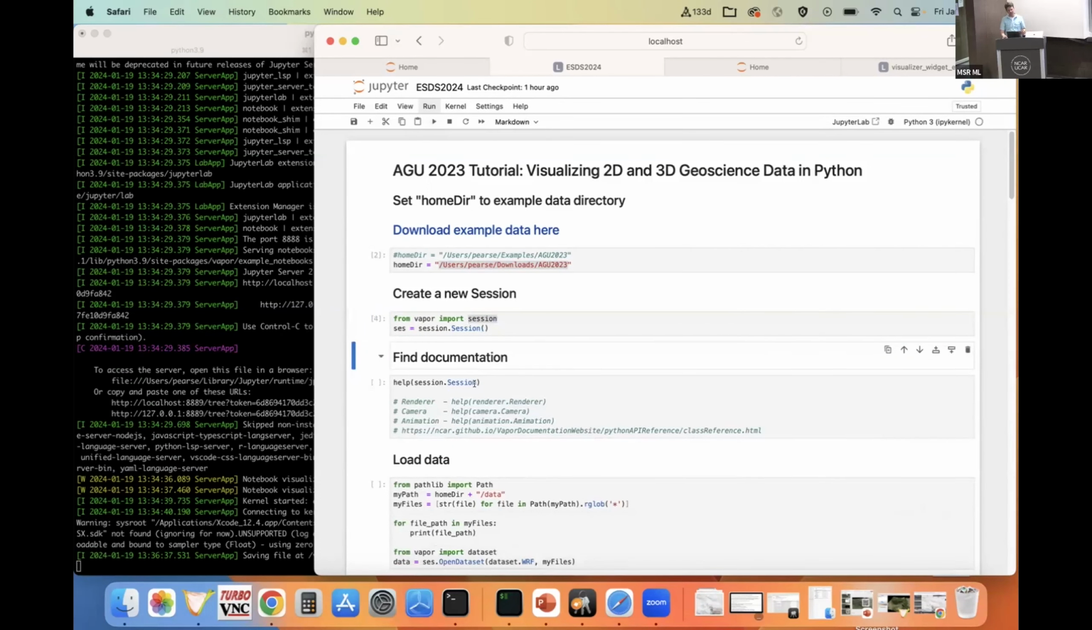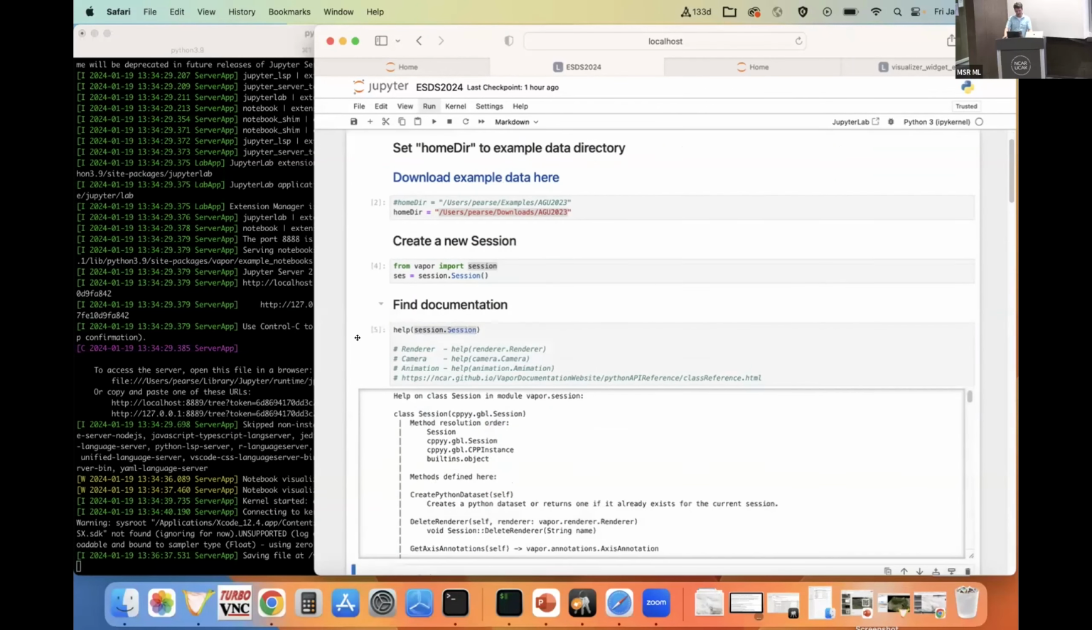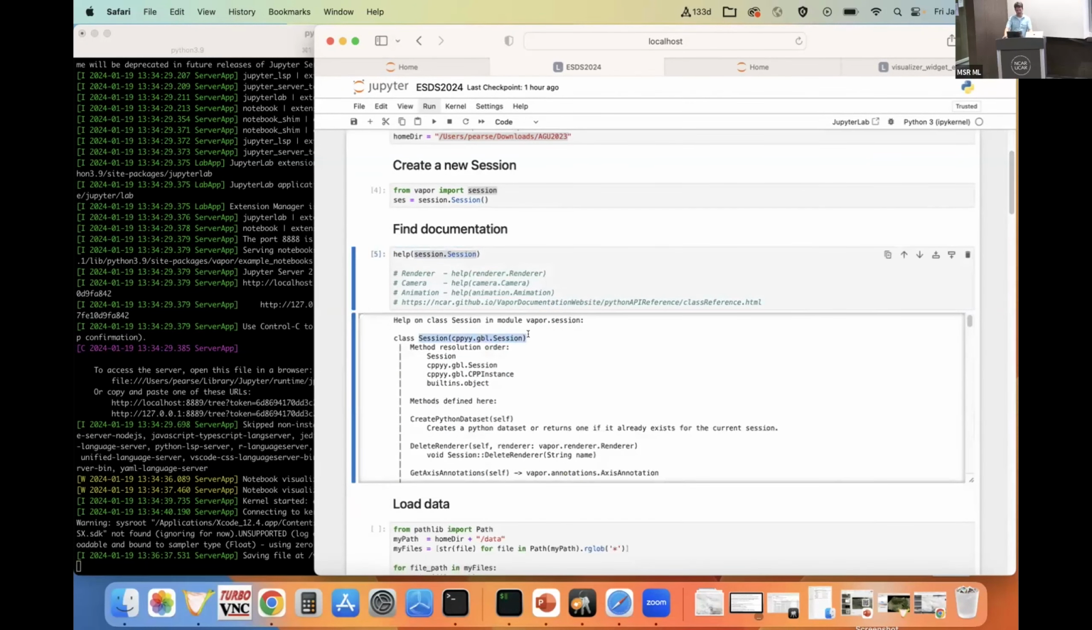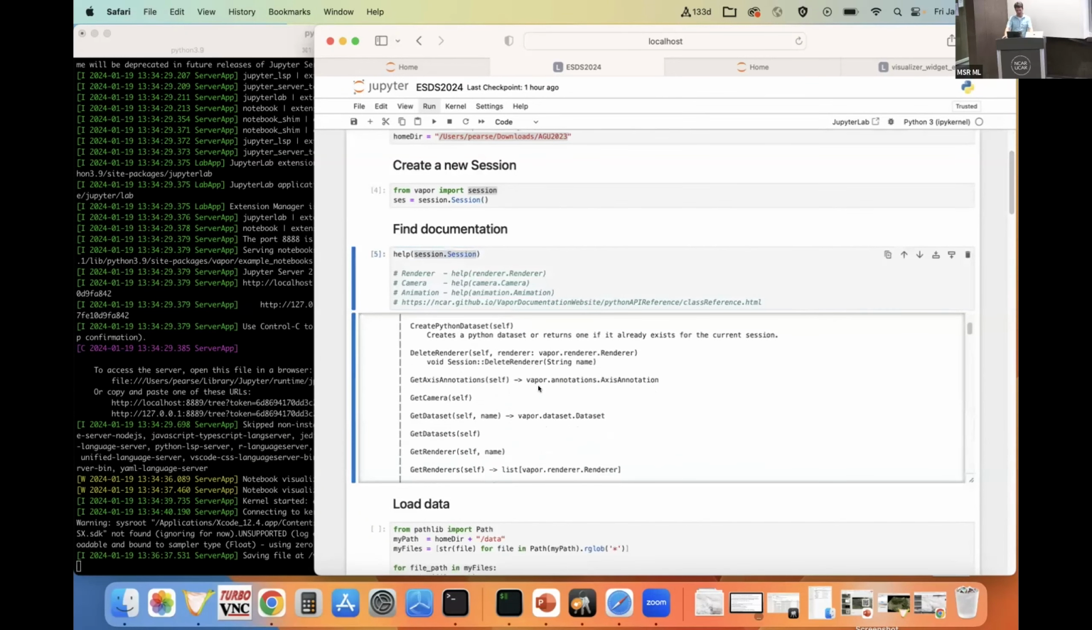After that, one of the biggest things you're going to need to know is how to find help. So you can call help on different objects like so. Help on session.session will give you the class methodology and all the functions that come along with it.